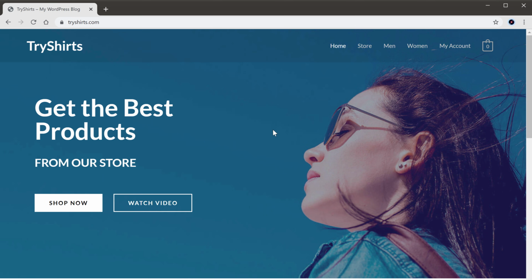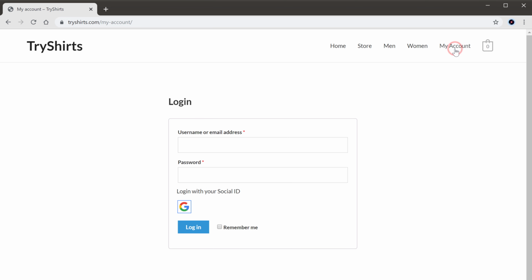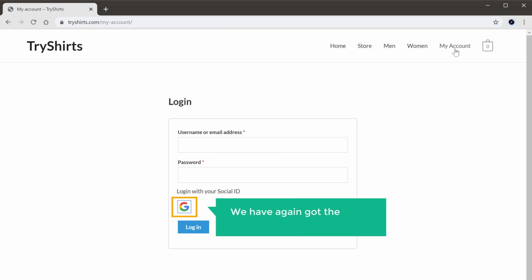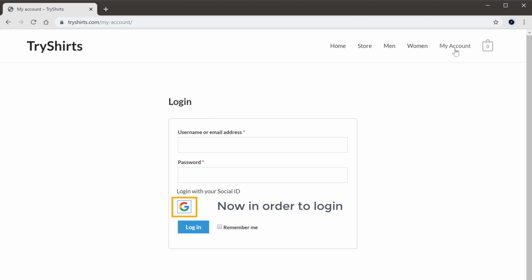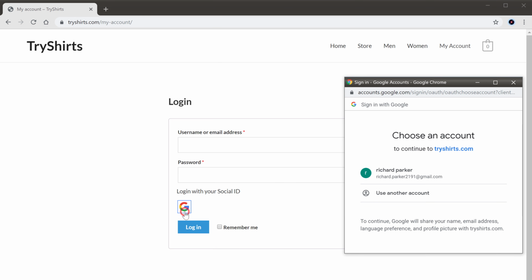So after placing an order, all they have to do is just go to your site and then click My Account. And here you can see that we have again got the same Google login on our login page. Now, in order to log in, all they have to do is just click here and then select their Google account.